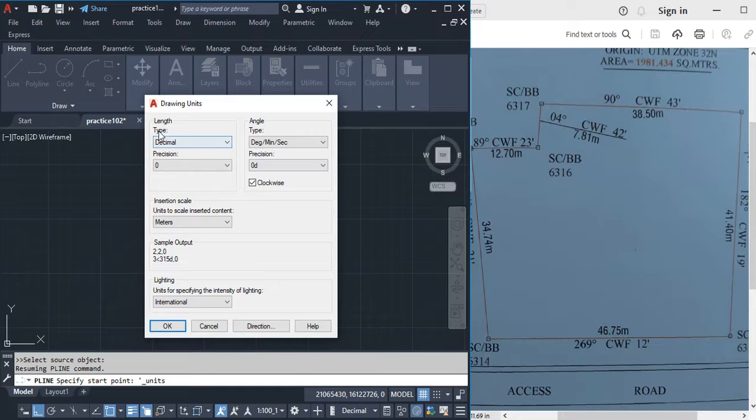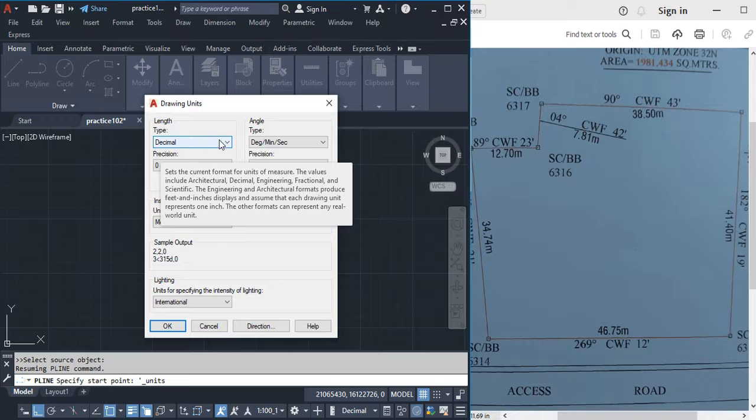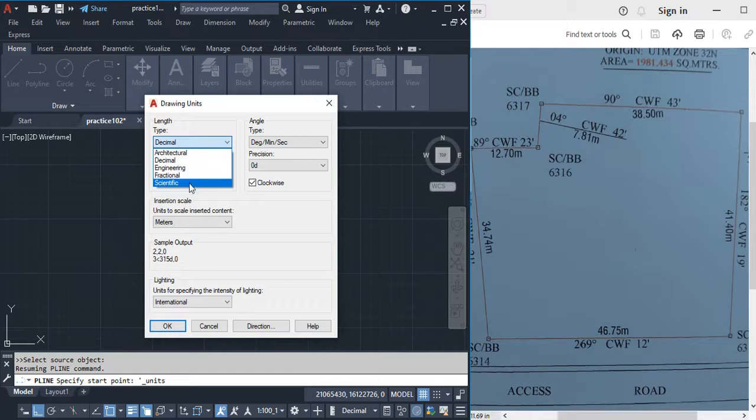So if you come to the length here, the length type is decimal. Here you have engineering, you have fractional, you have architectural. For the architectural and the engineering, if your traditional unit of drawing is feet and inches, you're probably going to be choosing architectural and engineering. But for me and for the sake of this tutorial, I'm going to be choosing decimal because my traditional unit of measurement is in millimeters. And yours might also be in meters, so you're going to be choosing decimal too.